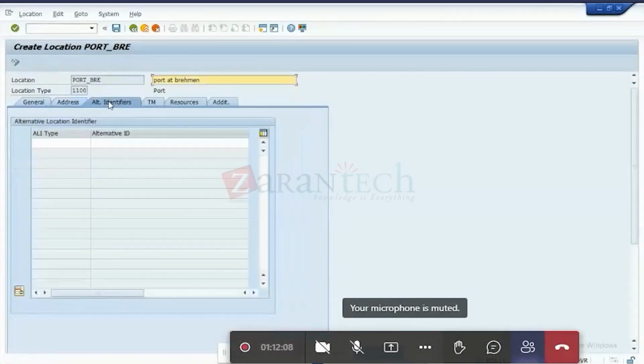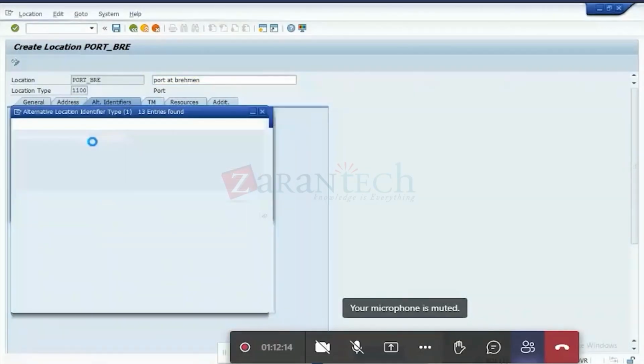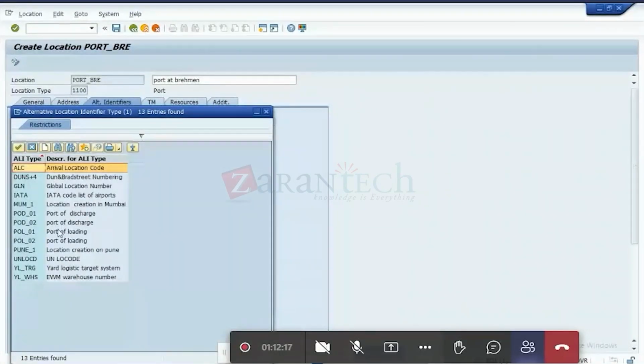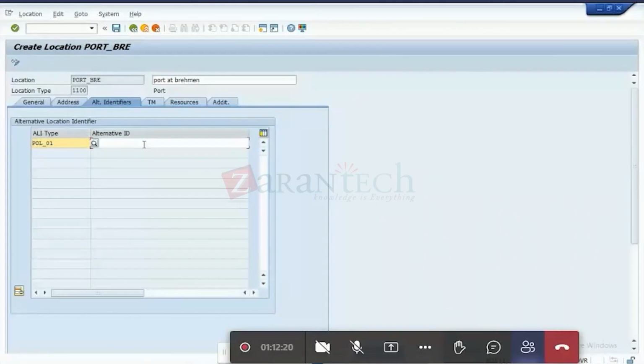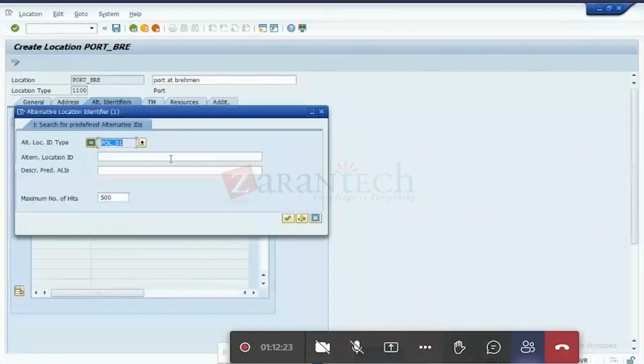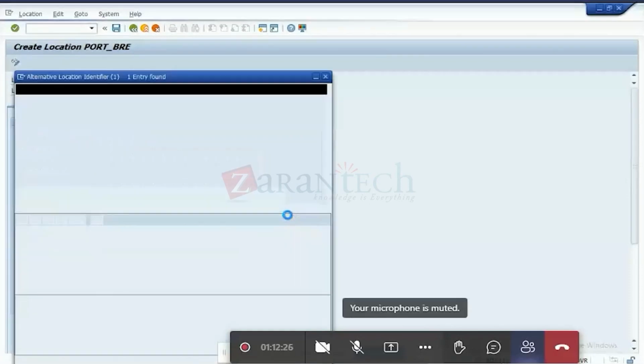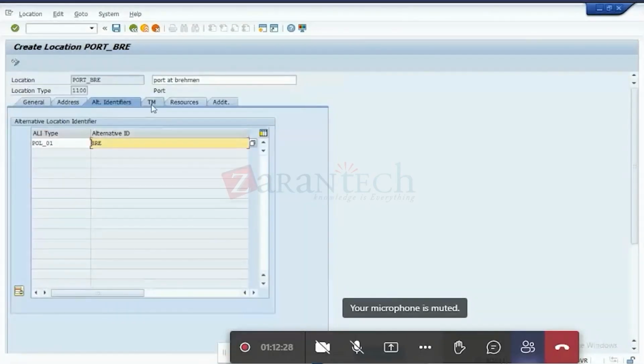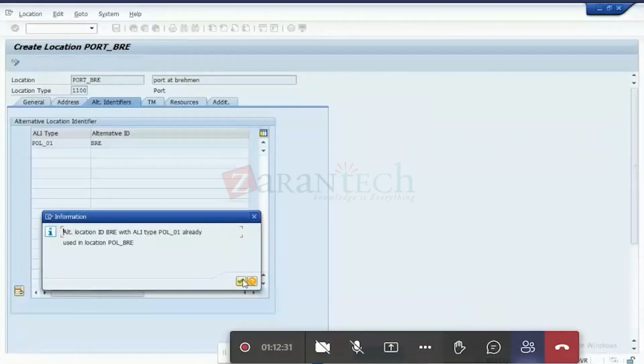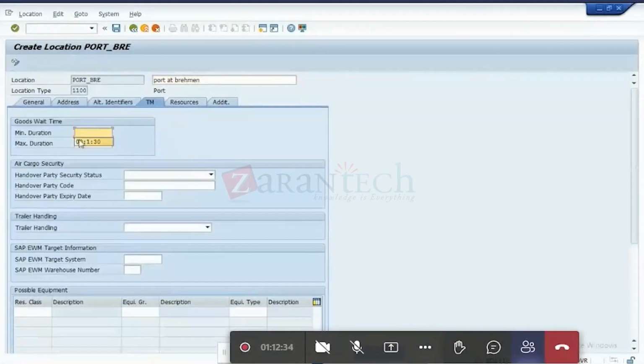Similarly, I go to alternative identifier. With the alternative identifier type, you can maintain the Bremen port of loading. You can maintain some goods waiting time. I cannot maintain any EWM information here, so I keep it blank and I click on save.